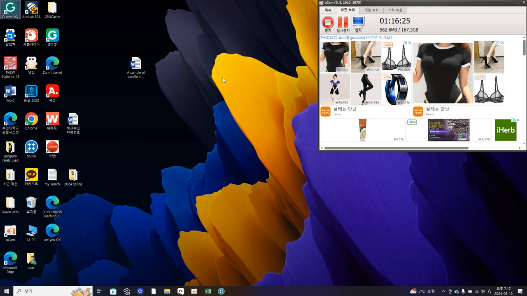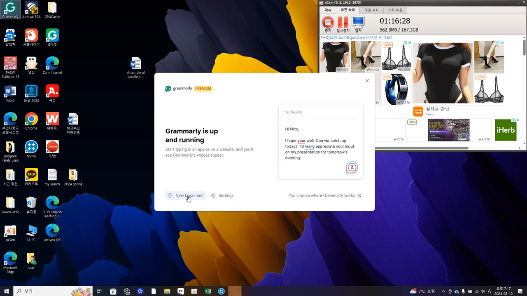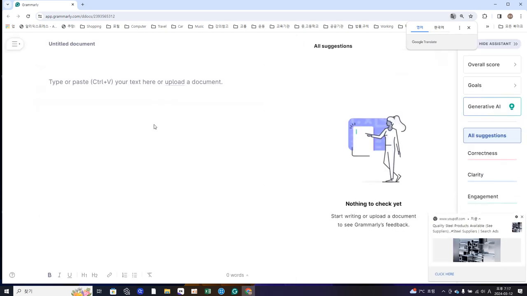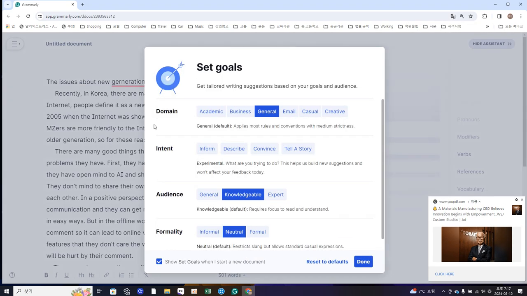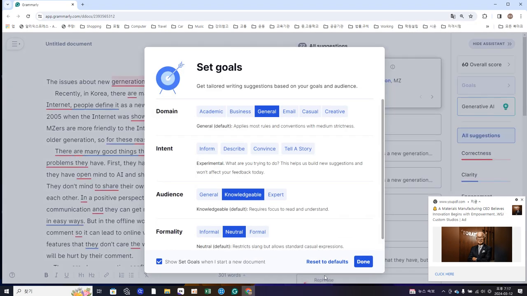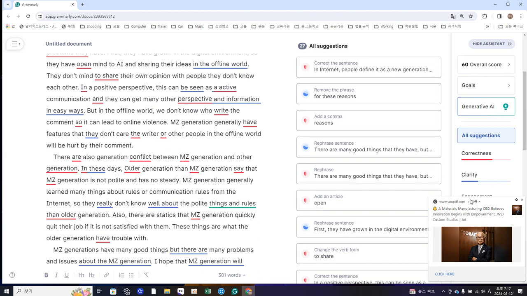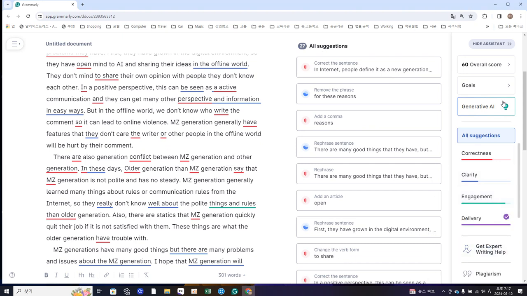And as long as I put that, first, new document and settings, you need to set up. Oh yeah, it works. I paid, so it works well, okay? So, cut and paste. I need to set up right here: general, knowledgeable, neutral, done. And so, you see the red part here? And you see the score right here, 60 overall score.